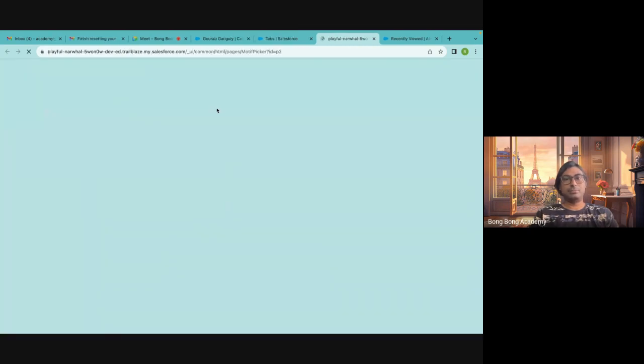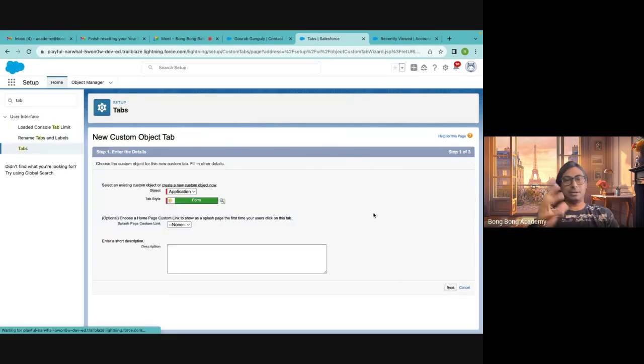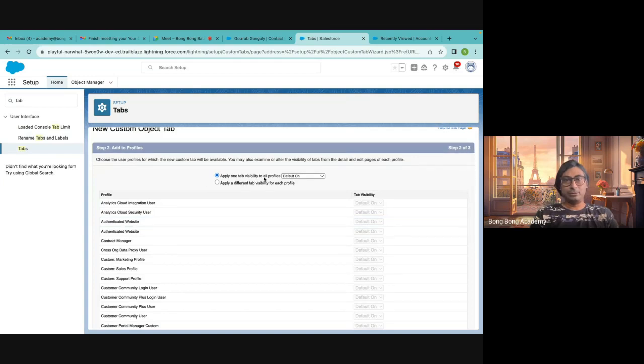This tab style is important. It gives a color to that application. And then you give visibility to this tab. There are three types of visibility of a tab. Default on means you can go and search it. Tab hidden means they cannot see it. And default off means it is not showing up in the tab bar; you have to search and get the tab. So let's have default on.